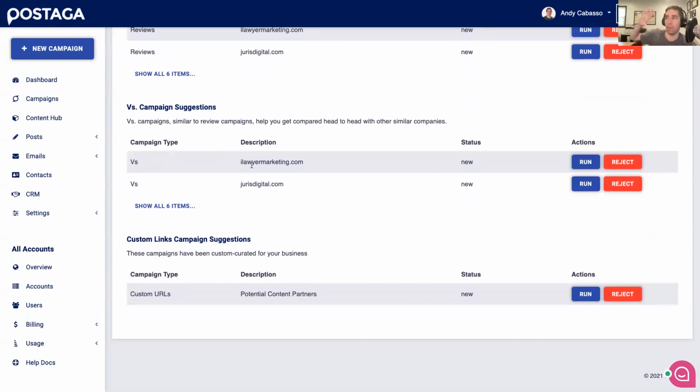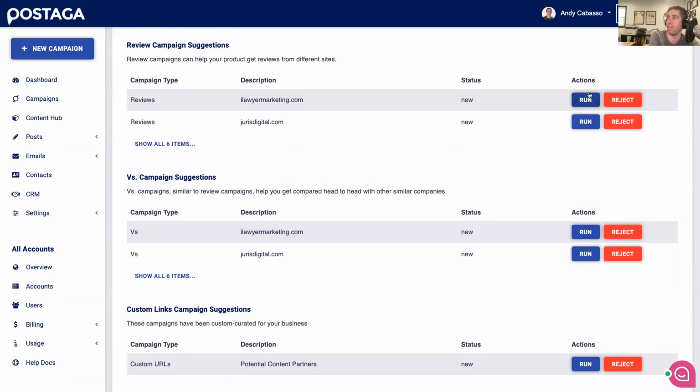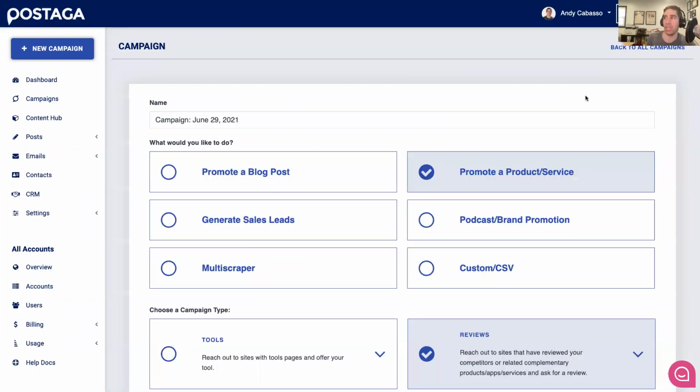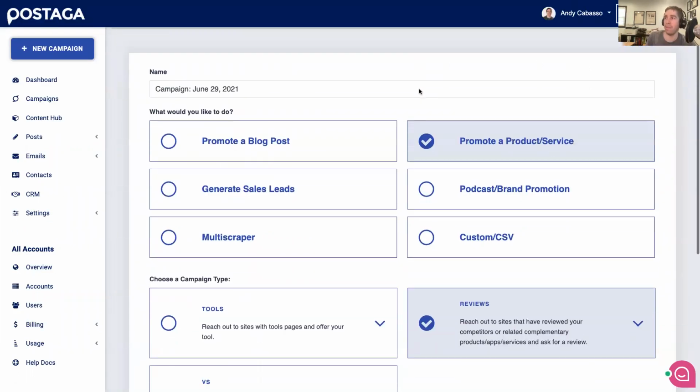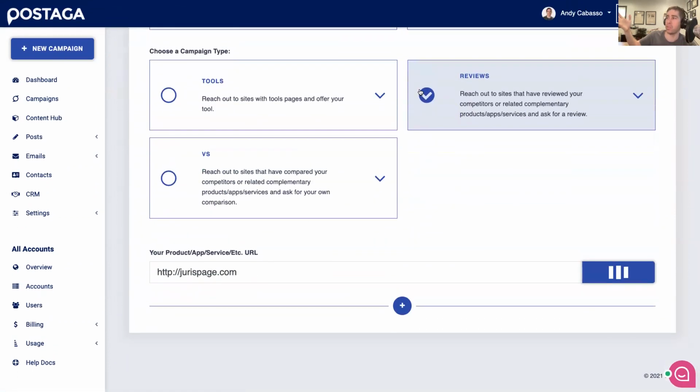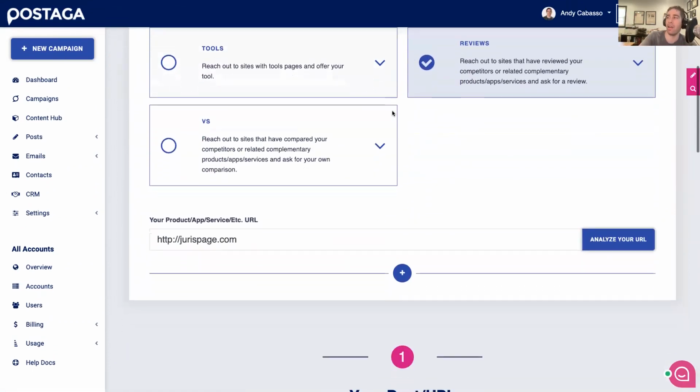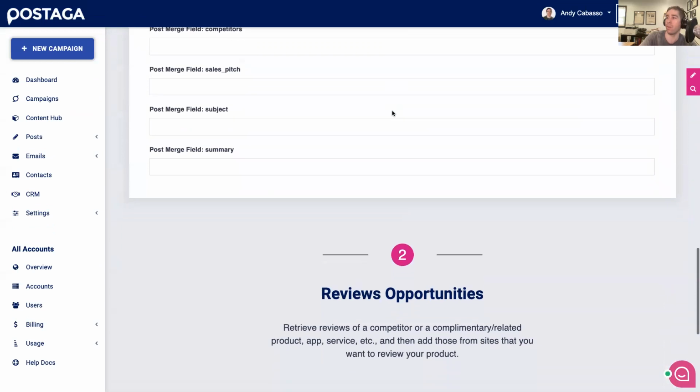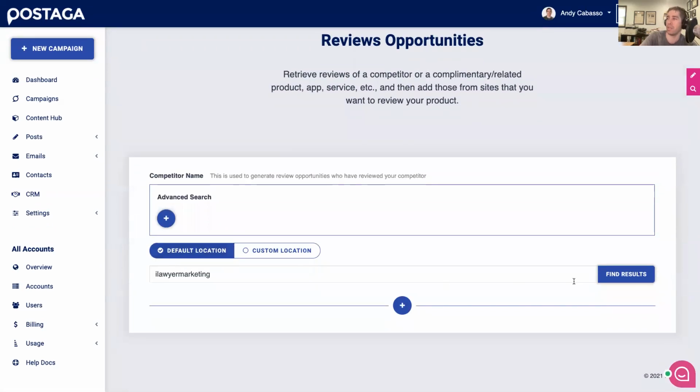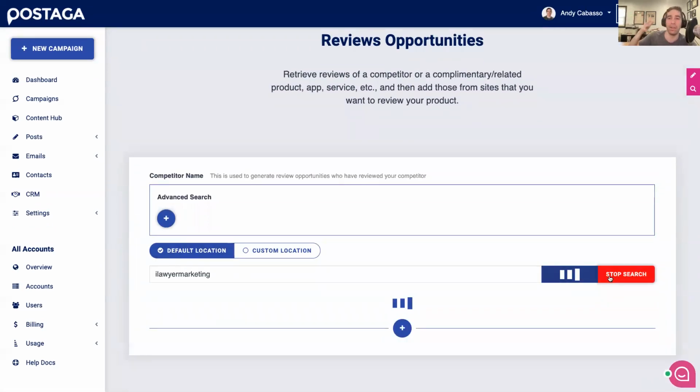So these are all the different types of campaigns that with one click you can run in Postaga. And yep, like I showed you, this will automatically run. It'll automatically enter the relevant information as well as, like for this one, the competitor.